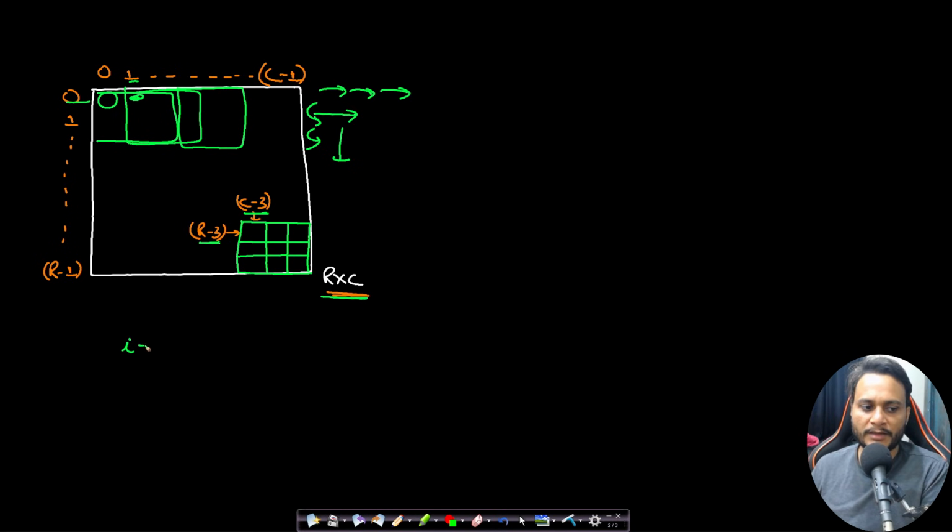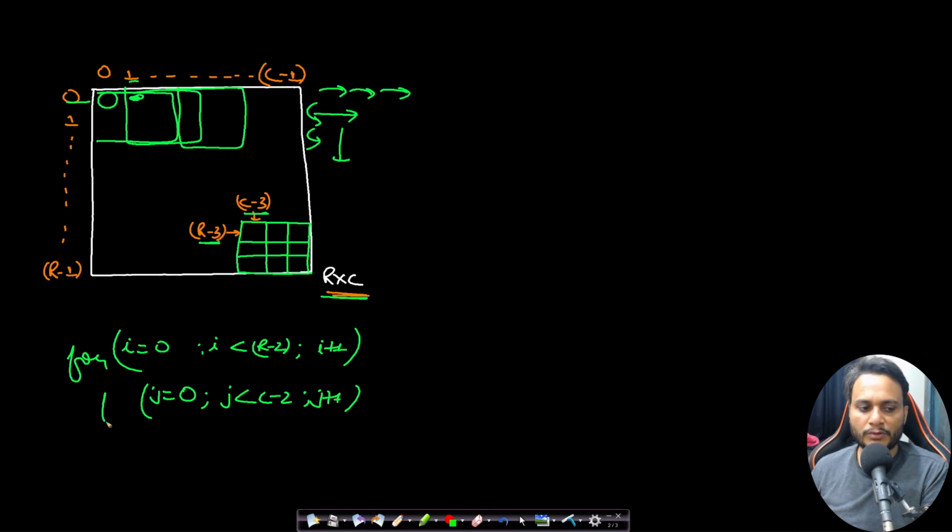That means you can have i equals 0, i less than R minus 2, and i plus plus. And then inside this for loop you can have another loop for j starting with 0, and j will be less than C minus 2 and j plus plus. So if you have these 2 loops, then i comma j will be the starting point, and for each starting point you have to cover a 3 by 3 matrix. So for that you can have 2 loops again. Or if you don't want to write the loop because the number of elements are very small, you can just take each of the items and add them. So 2 loops will take care of all the starting points of the matrices.